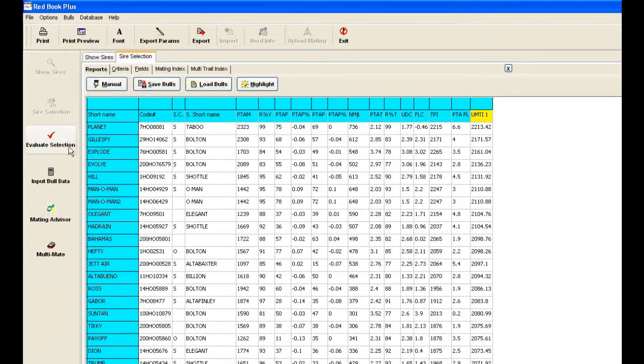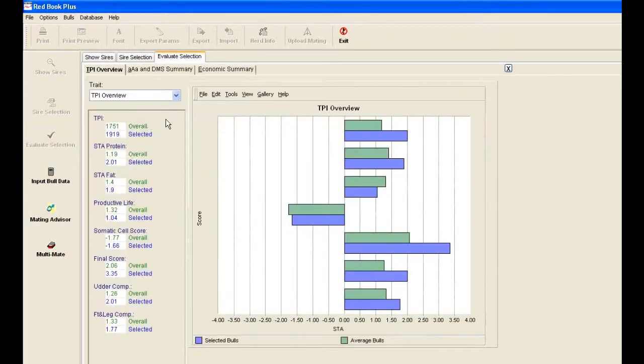We'll move on to the next item here on the left, which is evaluate selection. We'll do this fairly quickly. The evaluate selection has a list of graphs that can be created based on your bull list that shows how they compare to the average of the available bulls. As you can see here, here's the TPI overview.